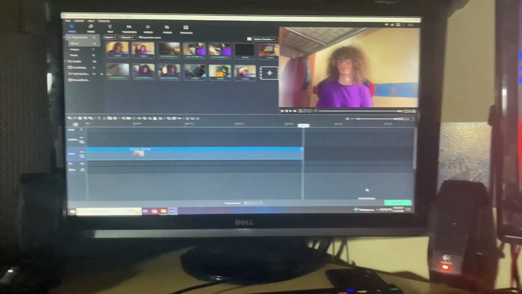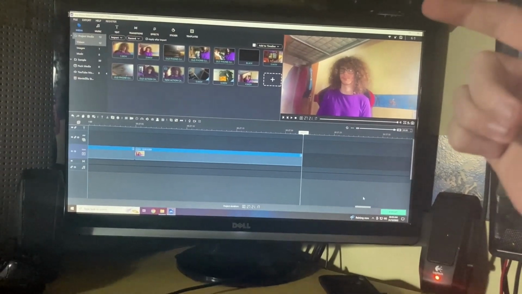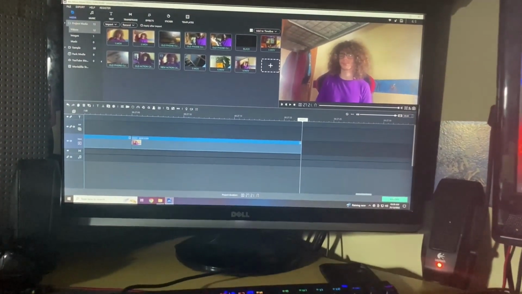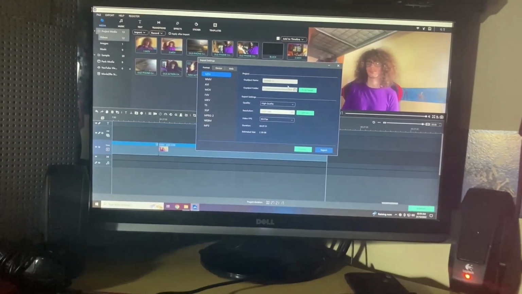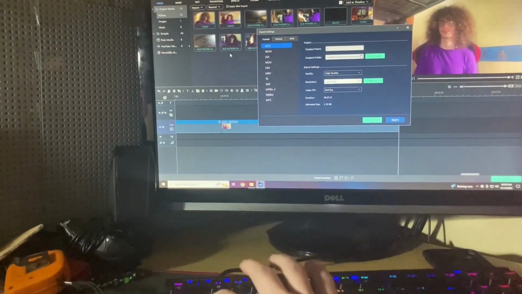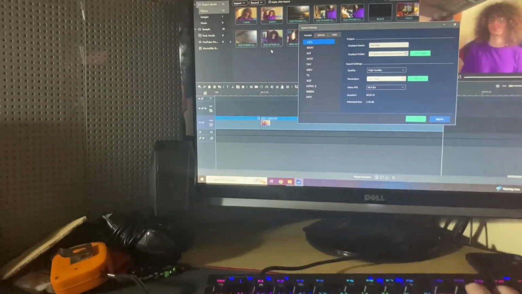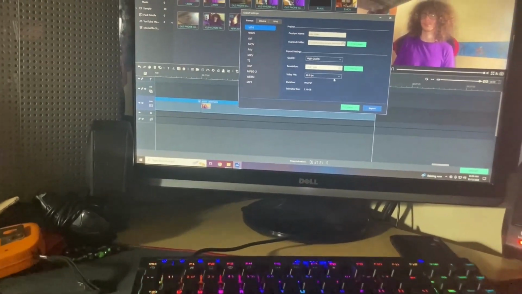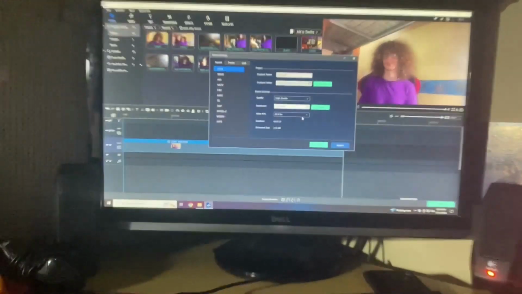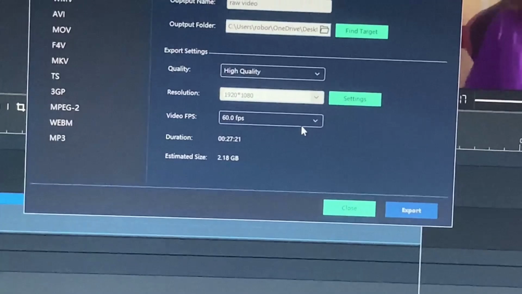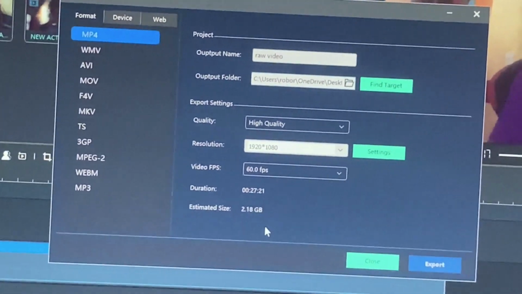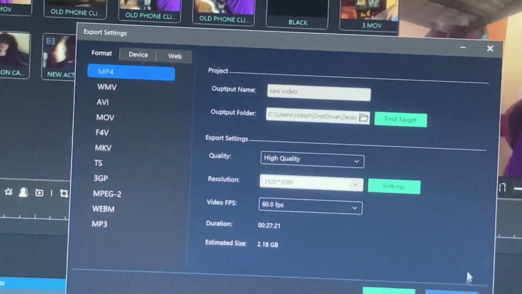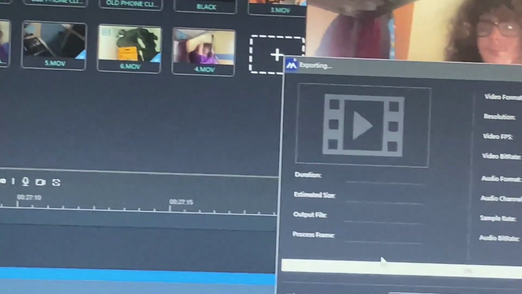And so I finished editing the raw video on my PC. Then what I do is I go to export, and I call it raw video, and make sure the quality is high quality and 60 FPS and all that. It seems the file size is going to be basically 2 gigabytes, so it ain't too big. And then make sure it's in MP4 and export.